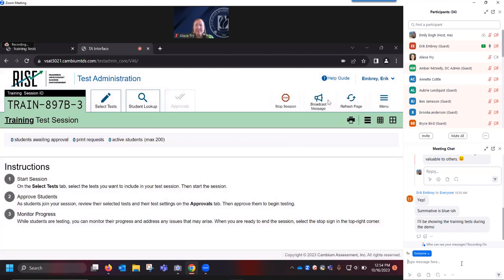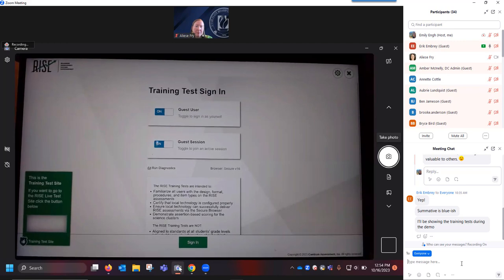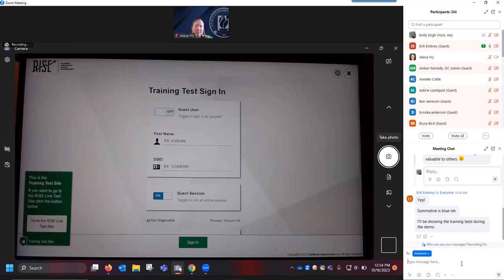We have the training session ID on the top left here. So I'm actually going to show you here. This is just a standard secure browser. With your students, you'll just want to have them open up the secure browser like normal. You'll see the normal live test sign-in screen. Down here in the bottom left, we're going to go to the training test site, and we're going to turn off guest user and turn off guest session and log in like a normal student.